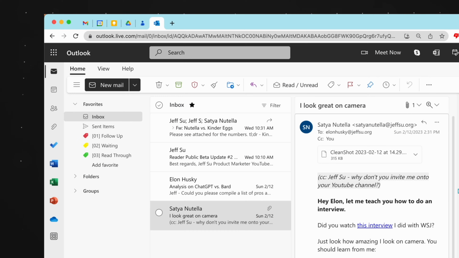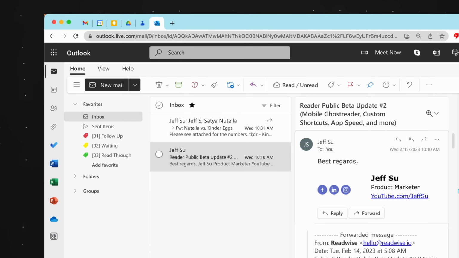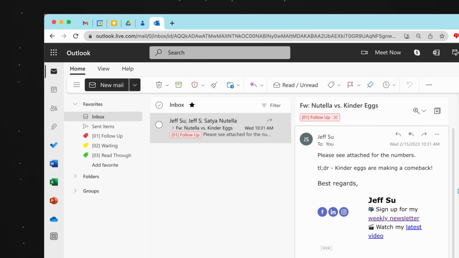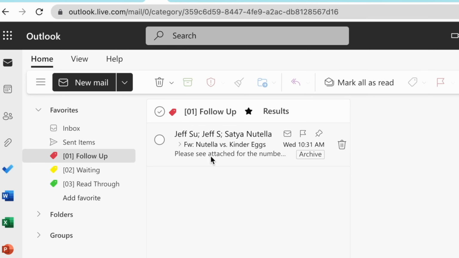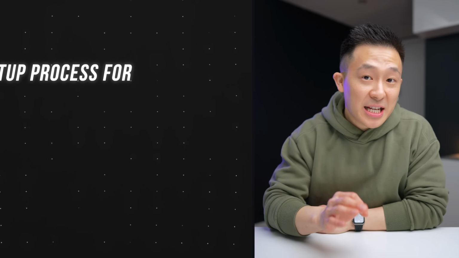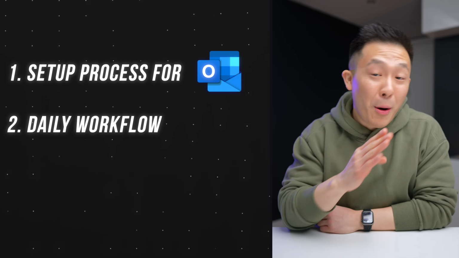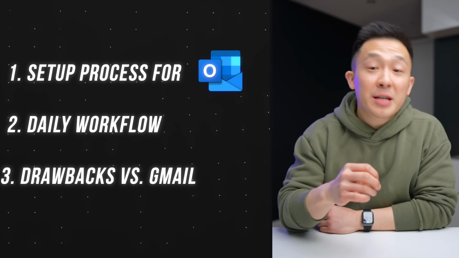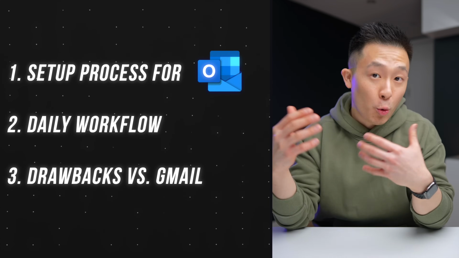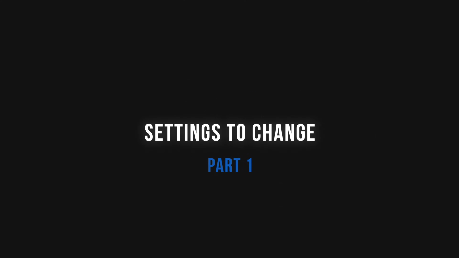Let's get started. All right, if you're not familiar with the Inbox Zero workflow, there are 2 big benefits. First, you'll never again get distracted by emails you have already dealt with. And second, this workflow makes it impossible for you to miss important emails. In this video, we'll first run through the setup process for Microsoft Outlook, then go through the workflow you'll use to get to Inbox Zero every single day, and end with some drawbacks because the original Inbox Zero workflow was designed with Gmail in mind.